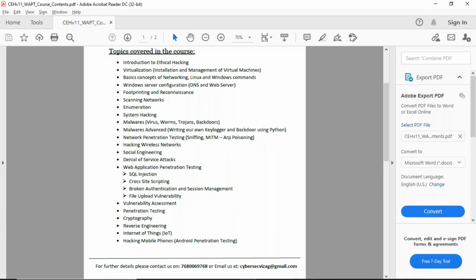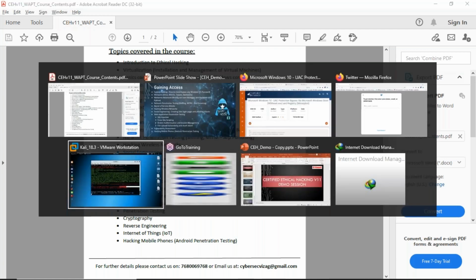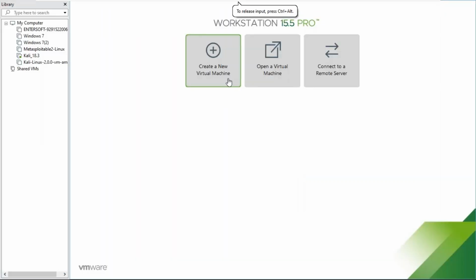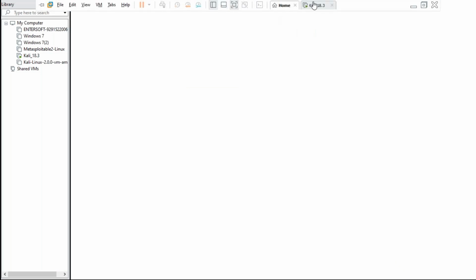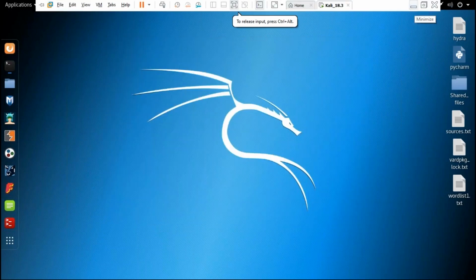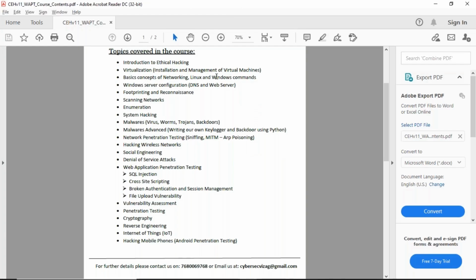Again, before we dive into all the advanced concepts, there are a few prerequisite concepts that we'll learn, such as basic concepts of networking, Linux and Windows commands, and virtualization as well. The reason we'll learn virtualization is because we'll be using a tool called VMware. This VMware tool is capable of installing multiple operating systems on your one single base machine. And using this VMware tool itself, I have my Kali running as well. So we'll be learning all about virtualization, networking, and Linux commands, and then we'll dive into the hacking cycle concepts.